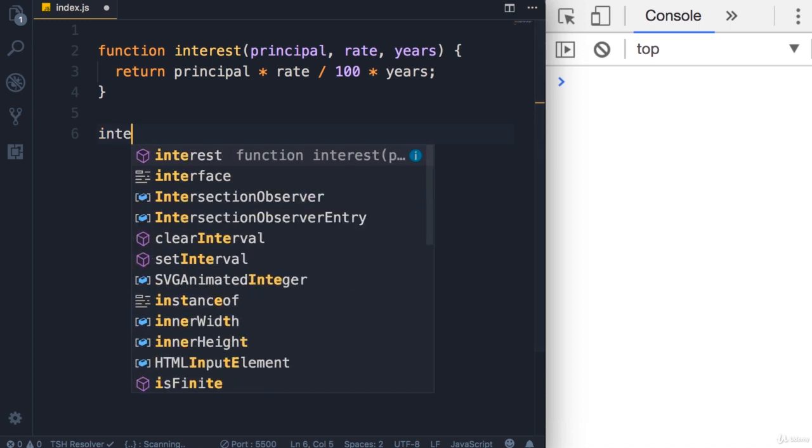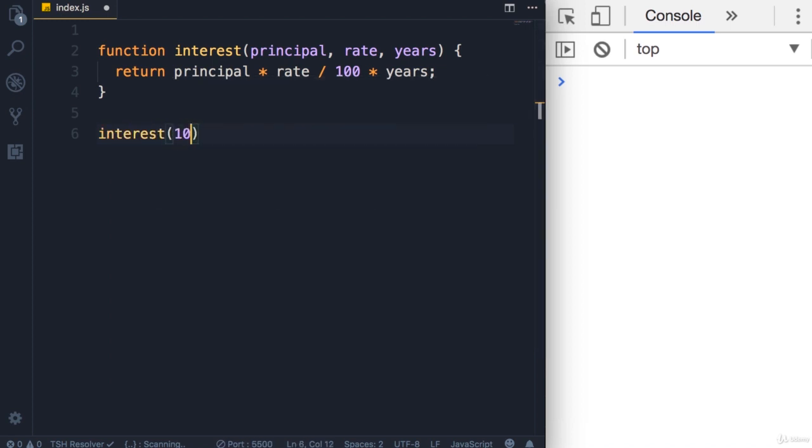Now, let's call this function. Let's imagine the principal is $10,000, rate is 3.5%, and we want to pay this back over 5 years. So let's log this on the console. So the total interest we have to pay is just over $1,700.